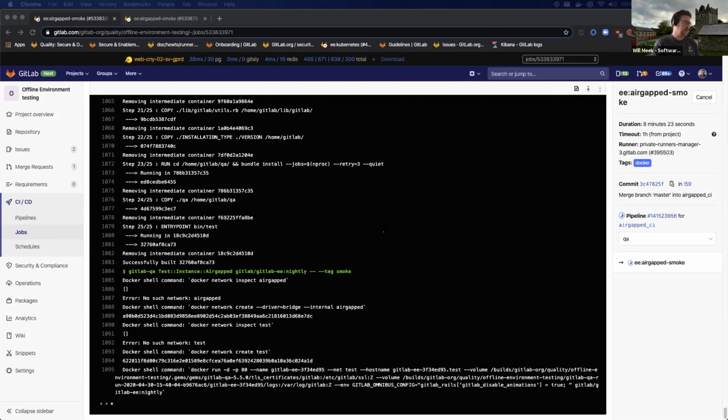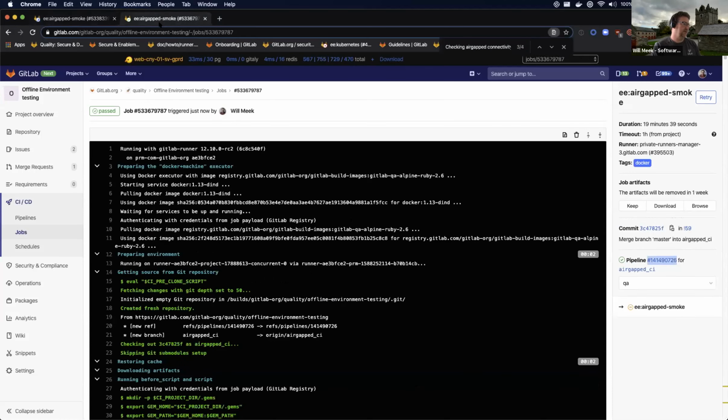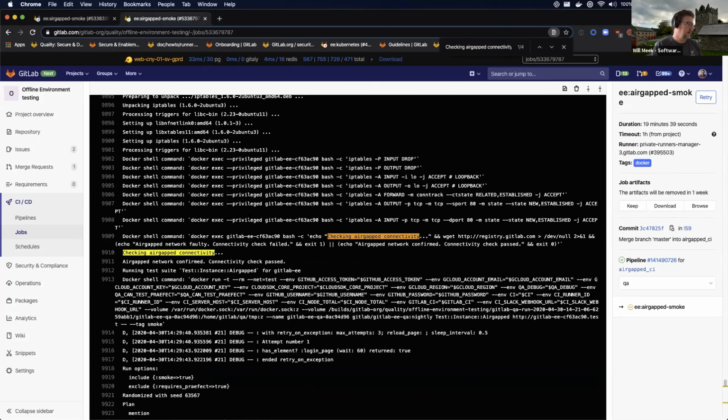Okay. So checking in on the pipeline, it's executing away. We have started kicking off the test. It's created the air gap network, which is internal, and kicked off the test network. So that's going to continue executing. What I would like to do is show you one that I kicked off an hour ago so that we know what to expect.